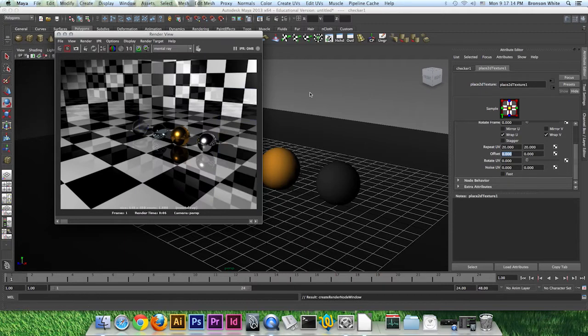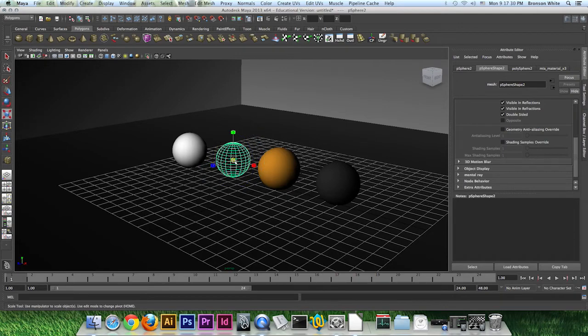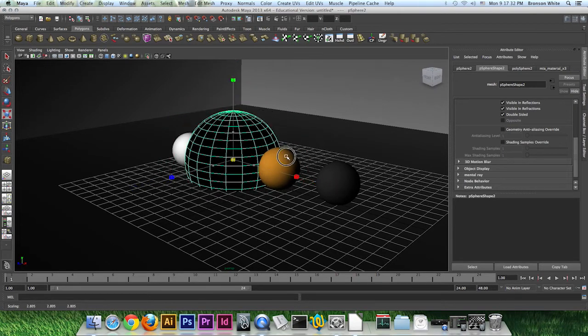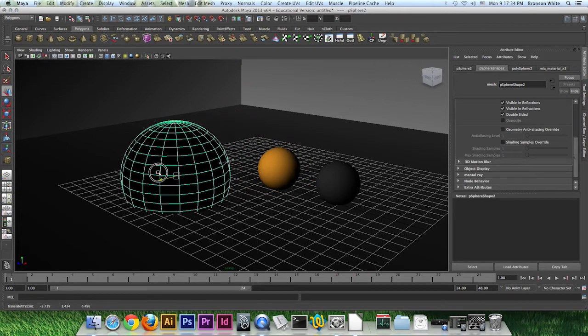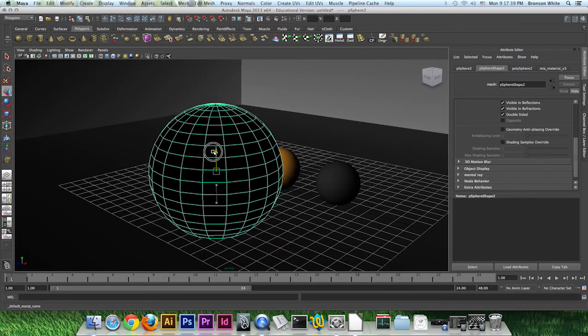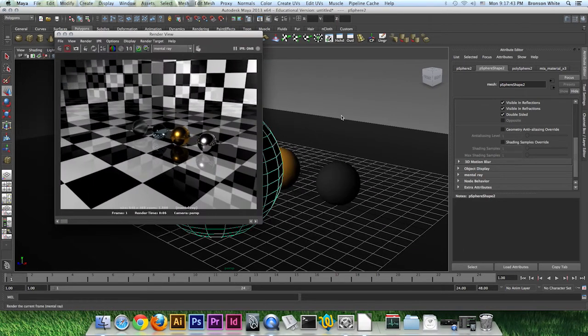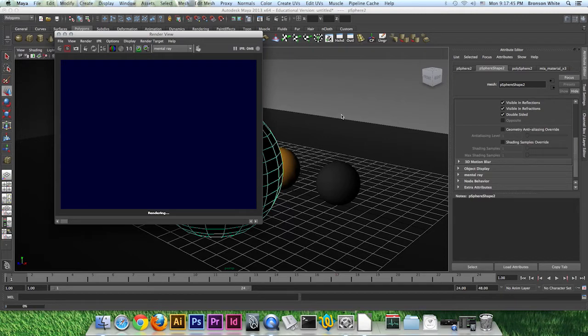Okay, so definitely not perfect, but this will give us a good idea. As you can see, they're doing full reflectivity of the environment. And I'm actually going to scale this guy up, which is my glass. I'm going to move him towards the camera so we can better see what the glass does, because this is really quite useful. Hit render again.